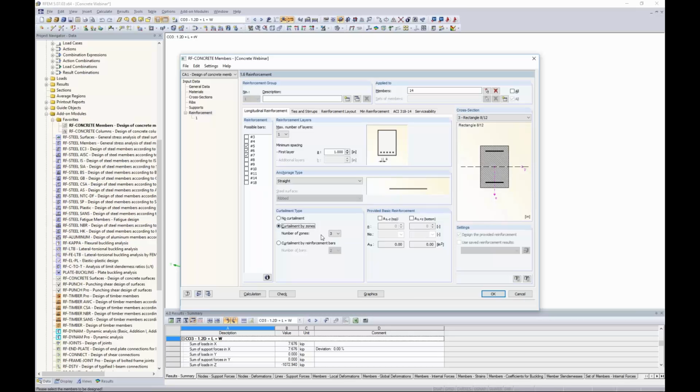Curtailment by zones. Here we can define the number of zones that we'd like to consider for curtailment. 3 is probably a good consideration. You might have higher negative moments towards the face of your column and higher positive moments towards the middle of the span. So by setting 3 zones, we can optimize that reinforcement directly for those particular moments that are needed. Curtailment by reinforcement bars is just taking into account that the program will automatically create a new zone when the max number of bars is reached for that particular moment force that is required.